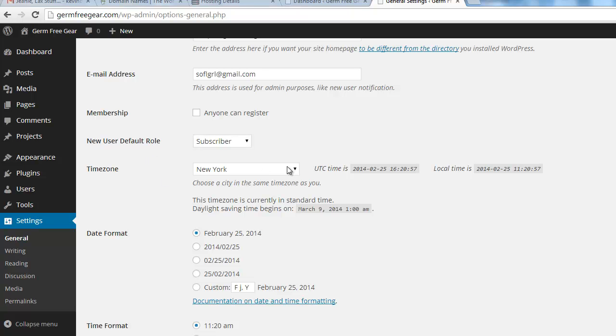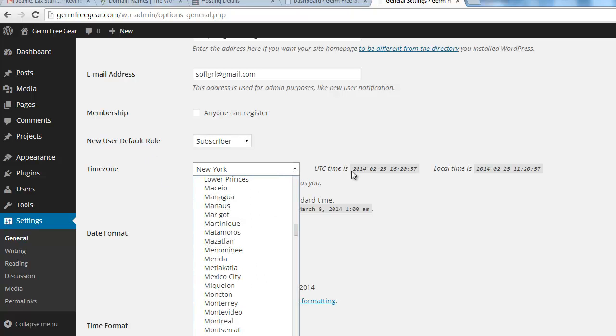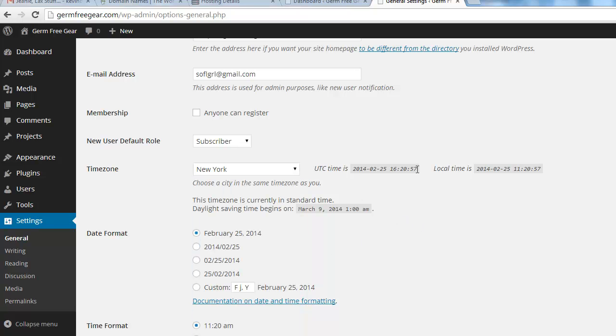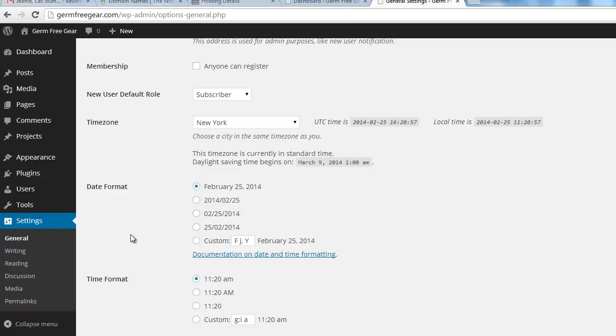You do want to make sure that you set the time zone properly. So scroll through the list for a city that is in the same time zone where you are. And you'll see here that it's saying 1620 is the UTC time, but local time for me, I'm in Florida, so the same as New York time, is 11:20 a.m. This time zone is currently in standard time. Daylight savings time begins on March 9th. Oh, that's a cool reminder. I didn't even remember that.